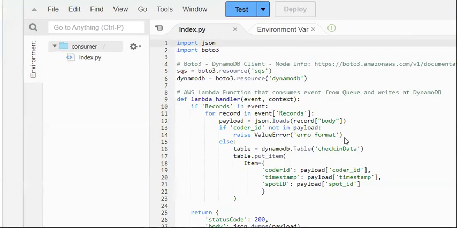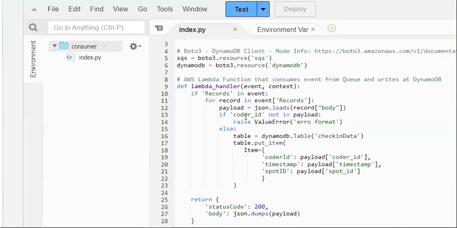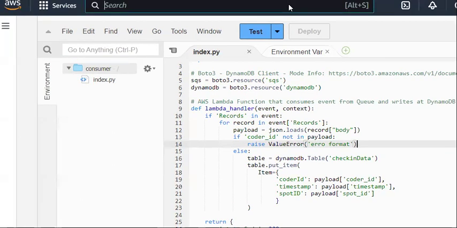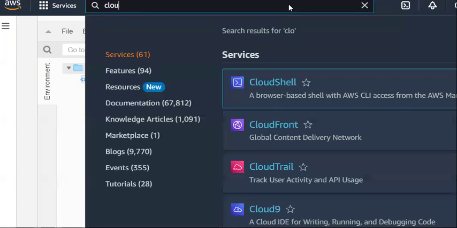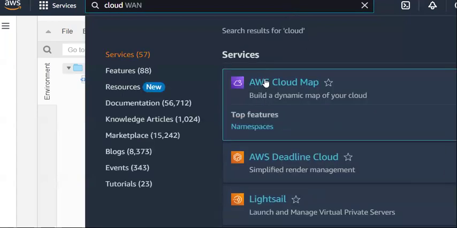What is that? Inside our code, we have written that if the coder ID is not there in our payload body, then we are raising an error, right? This error is visible under your CloudWatch. Now I'm opening the CloudWatch logs for you.